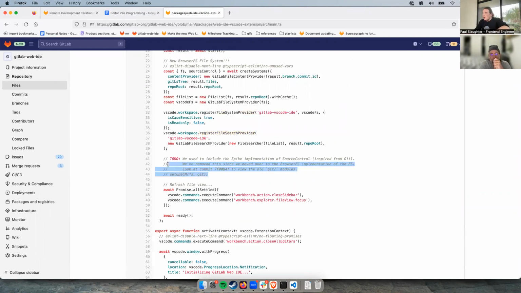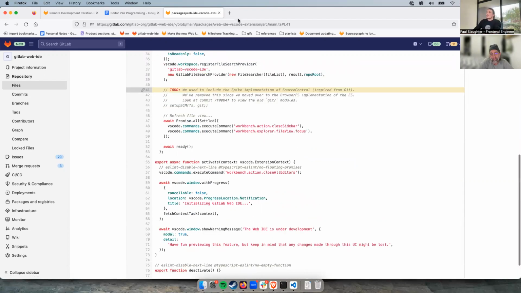So we had a whole implementation for source control related to the spike. This worked. It was not production ready because it was just put together to see if we could get all these pieces interacting with each other. But it was implementing a Git-based approach. So we can go back. I'm just going to link to this line of code. Thankfully, this is in here.